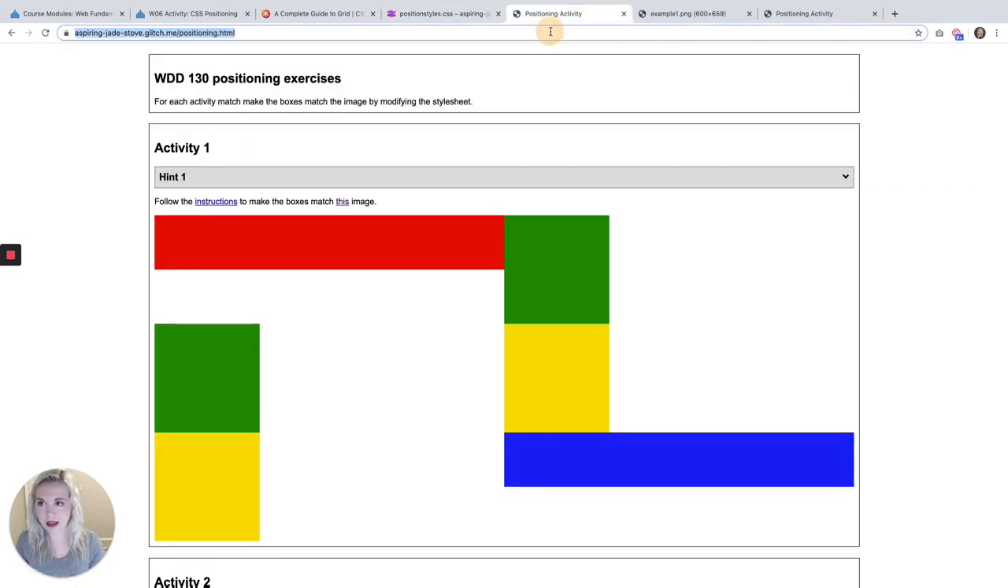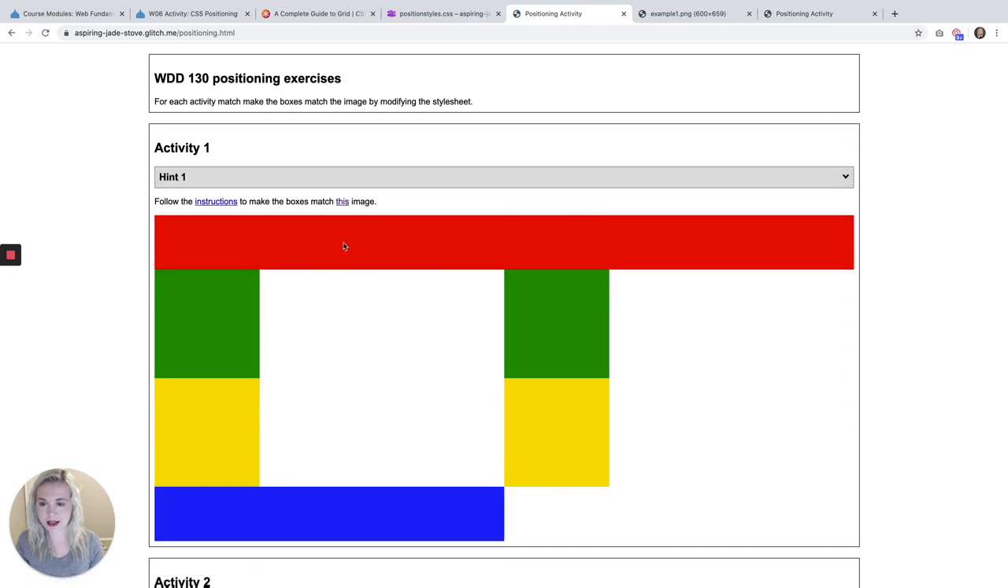Okay, let's see how this is looking. Oh, look at that. So now it knows that it needs to take up those 2 columns. So I can still see I have a column on this side, and I have a column over here, and now my red is taking up that full column. It's awesome.